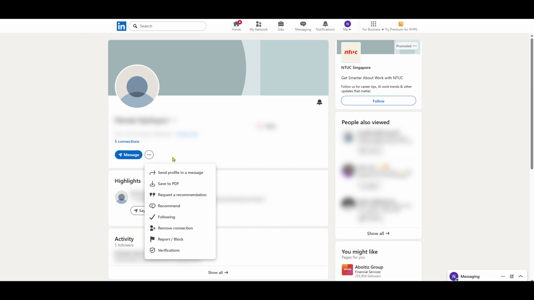From here, click on the option that says Remove Connection. A confirmation message will likely pop up to make sure you want to proceed with removing them. Confirm your decision, and just like that, the person will be removed from your connections list.